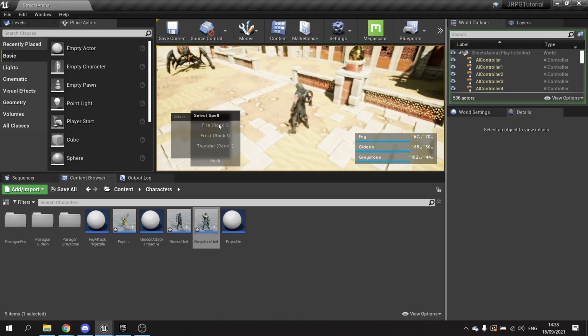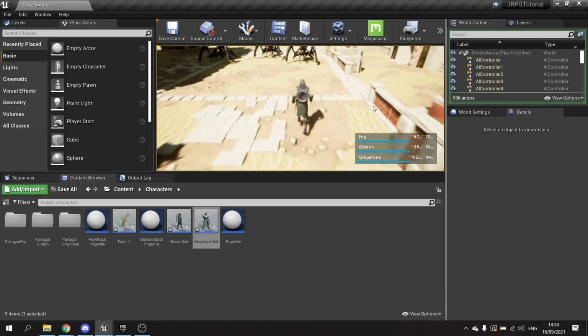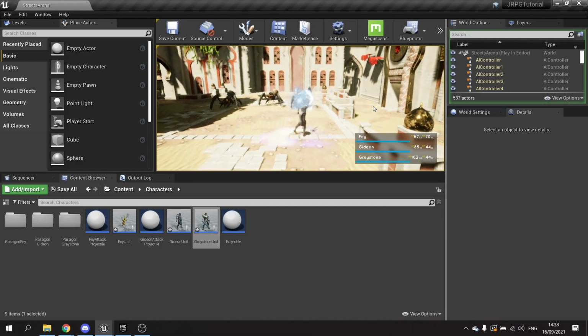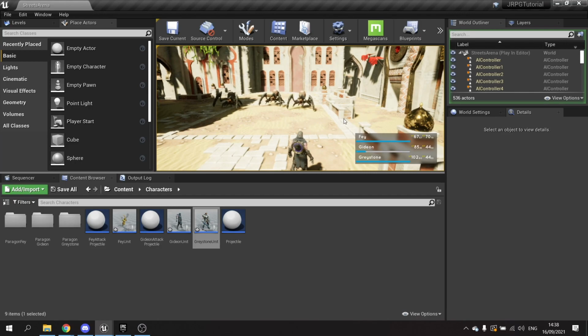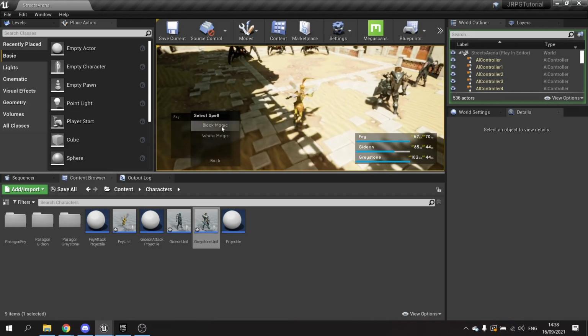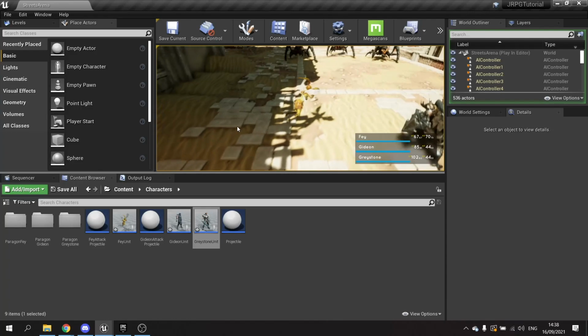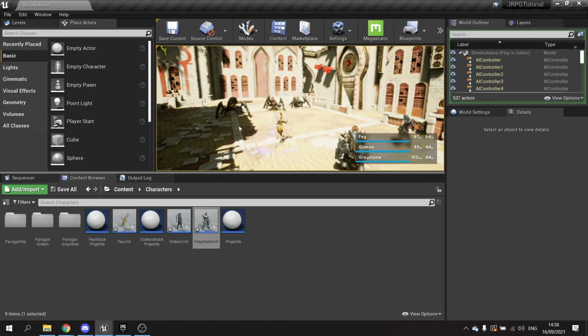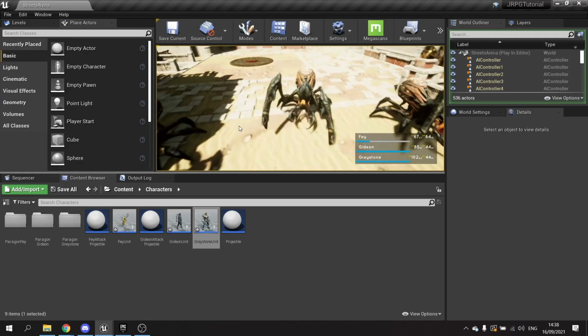Gideon, you can see he's one here. I'll do frost, and you see frost happen. And Fey, I'll show you the thunder. Okay, and there we have it. So I've also added those into it too.